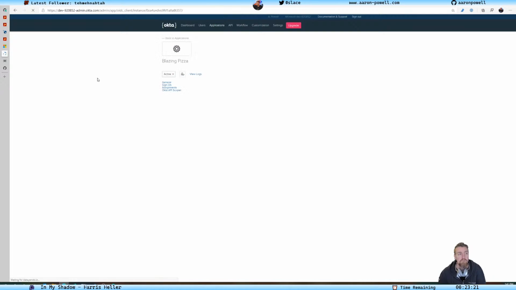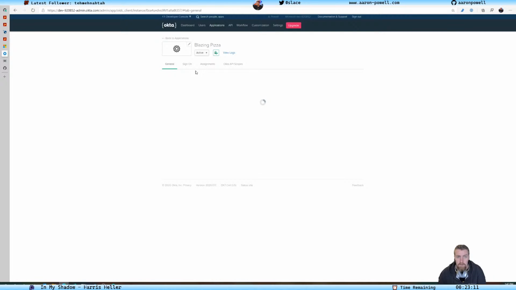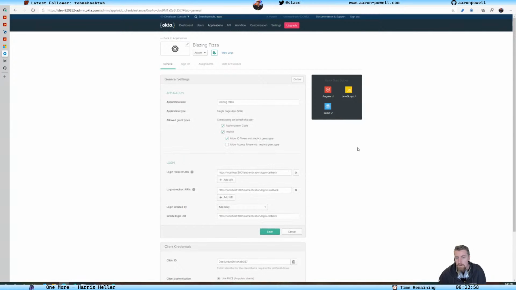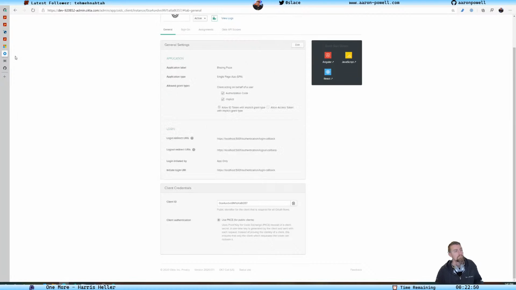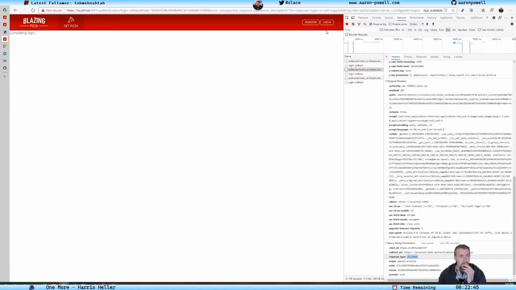Because I just need to enable ID token as a request type, not just code, because at the moment I think I only configured it to have code. Come down here, yes. So I think it's implicit that I need to enable. If we enable implicit, allow ID token with implicit grants. Yep. So let's save that. Come back to login.